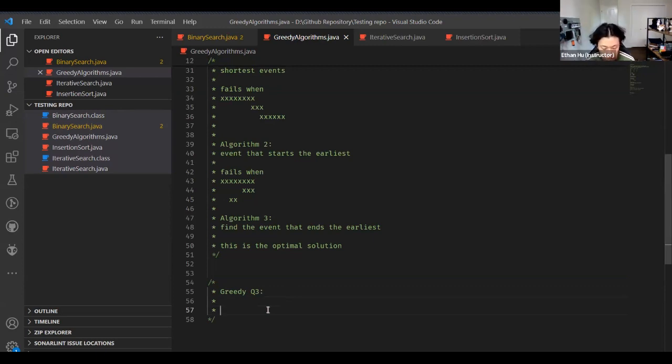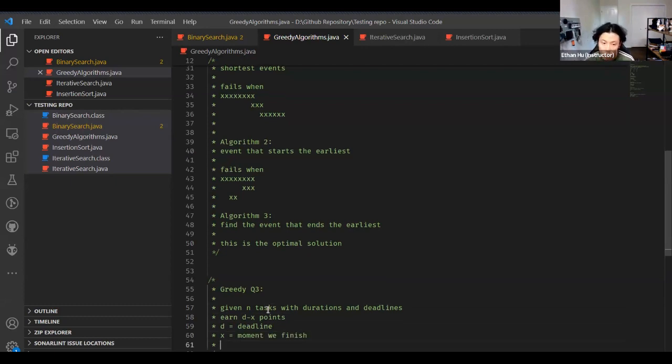Let's consider this problem. We are given again n tasks with durations and deadlines. You have to complete the task before the deadline in order to finish it. For each task, we're trying to earn points: earn d minus x points, where d is the deadline and x is the moment we finish. So we're trying to finish as early as possible, basically, in order to maximize the points.